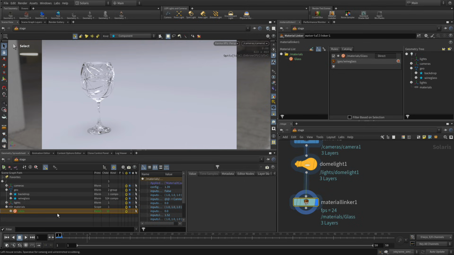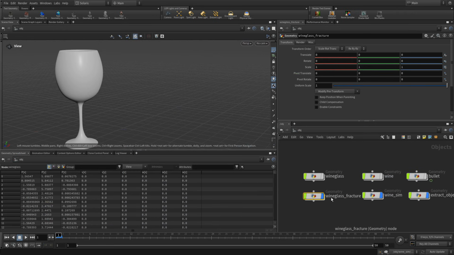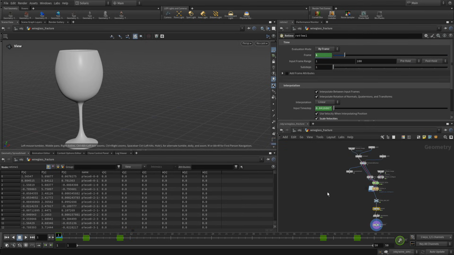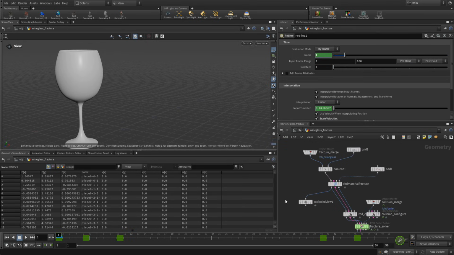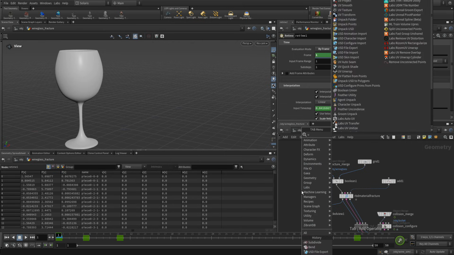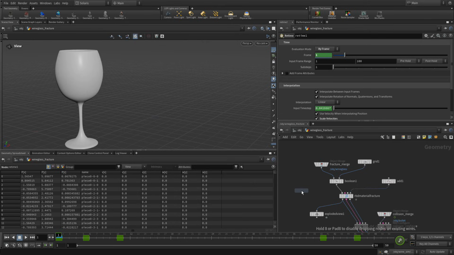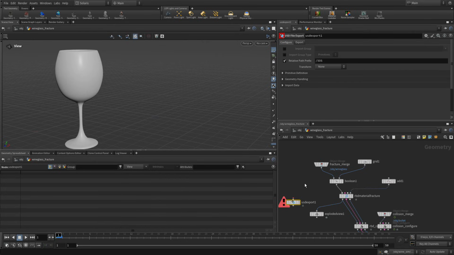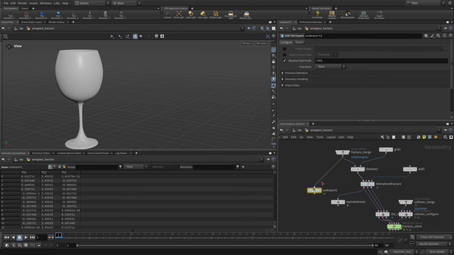And the way we're going to do that is we're going to go back to the object level. Okay. And we're going to go into this wine glass fracture. And we're going to go Tab, USD File, Export. Okay. And we're going to take the original wine glass from here that doesn't have anything, and we are going to work with that. So we're going to name this wine glass static.